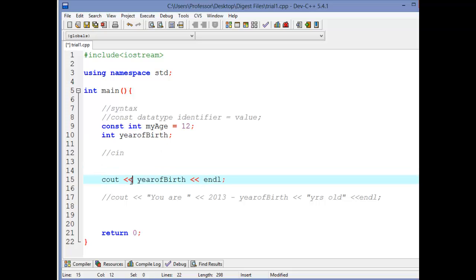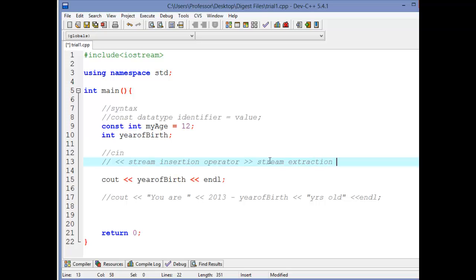Now this double less than sign here is called stream insertion operator. Is that okay? It is used to insert characters into the stream. When you talk of a stream, let's say a group of characters that are being manipulated one way or the other. So we say that this is a stream insertion operator. Then this one is called stream extraction operator. Is that okay? Stream extraction.